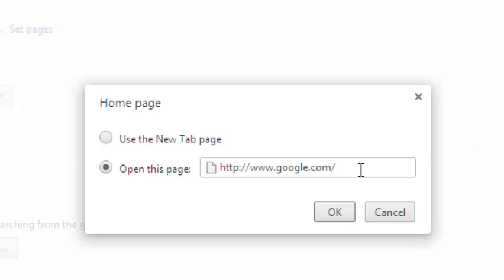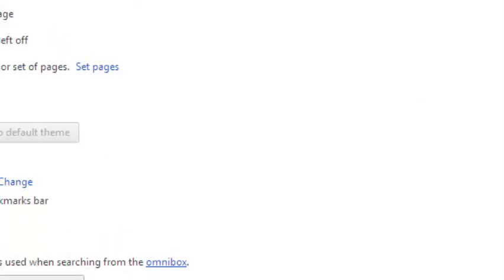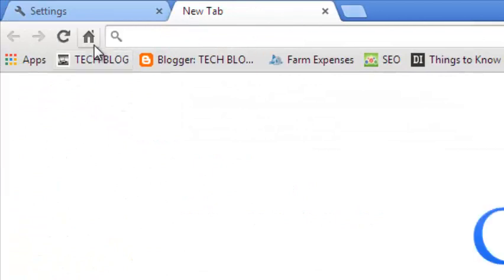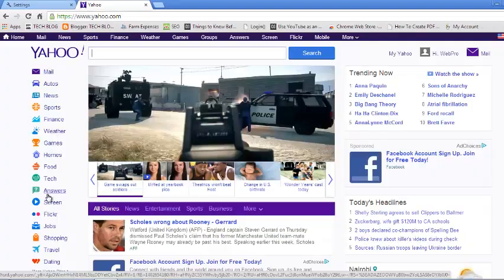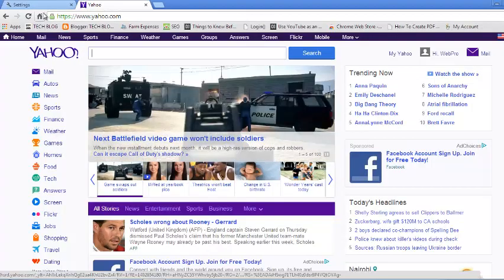So currently it's set to Google by default. You can change this to Yahoo. Just like that, www.yahoo.com, and then you can click OK. And now every time you open a new tab and click on the homepage, it should take you straight to yahoo.com. There you go.